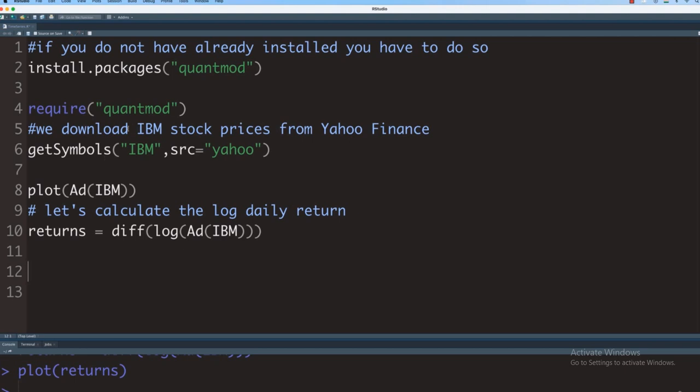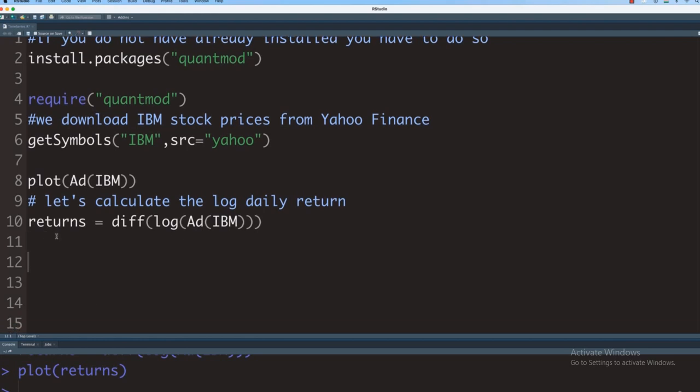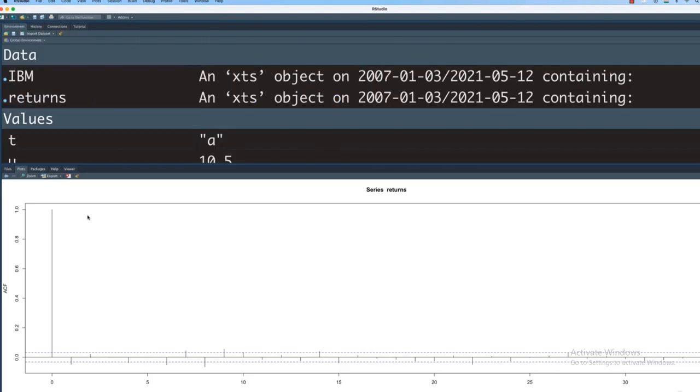Stock prices are usually non-stationary processes, but if we are dealing with log daily returns, then these returns are more or less stationary, which means that if we plot the autocorrelation function as far as the returns are concerned, and of course na.action equals na.omit, so we would like to get rid of the invalid values. So if we plot the autocorrelation function, then as you can see, we end up with something very similar to white noise.